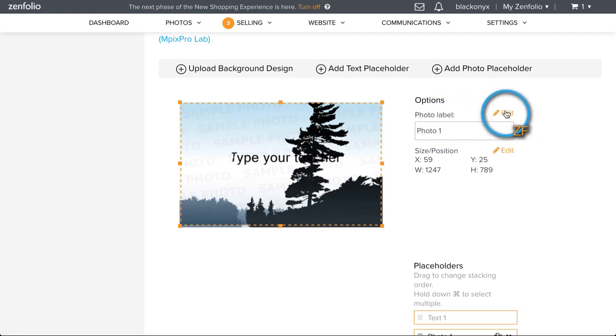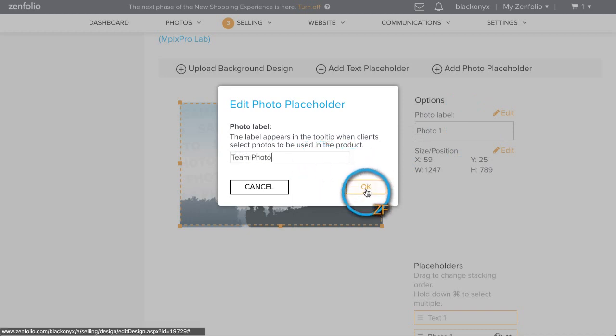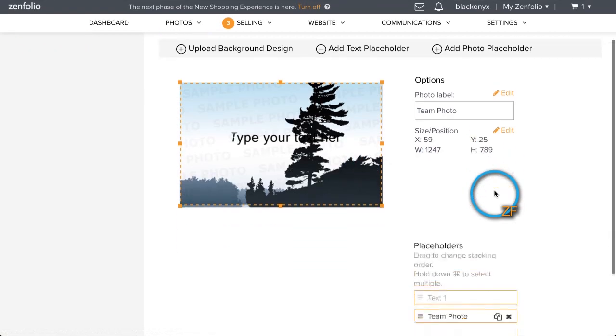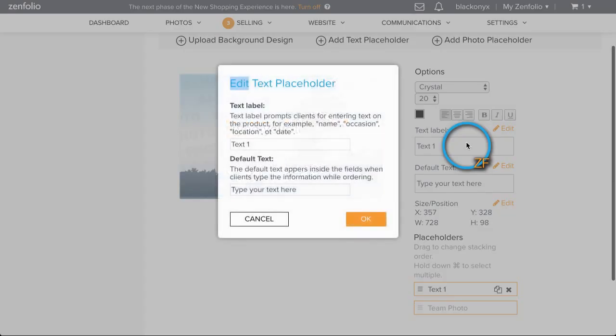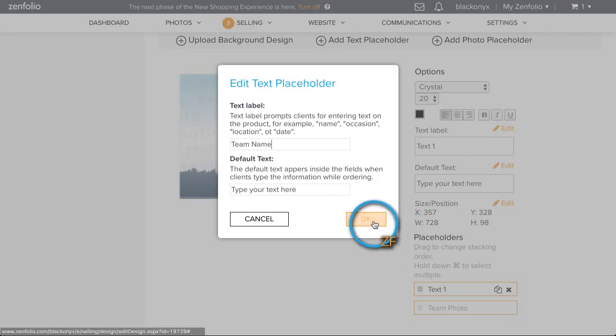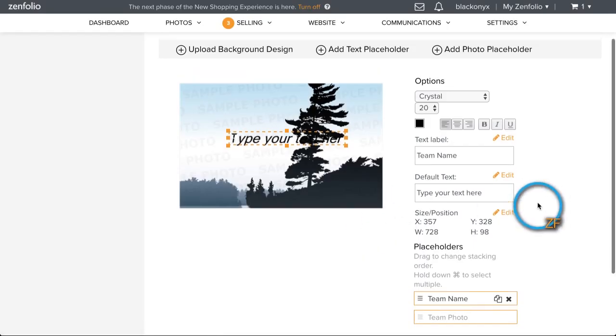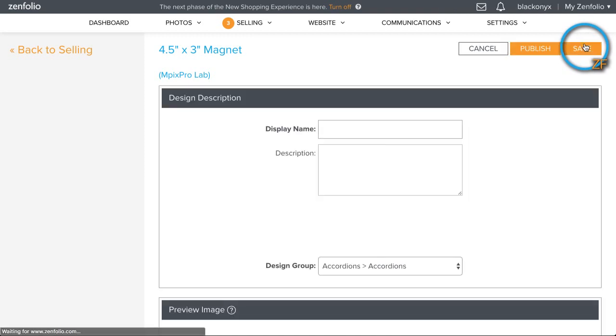So if you want to call it something else, like instead of photo 1, you could call it team photo right here. And then I think you can do the same thing with a text as well. So now you can do the text label right here, and you could say something like team name and hit OK. All right, so after you've got that done, what you need to do is click next.